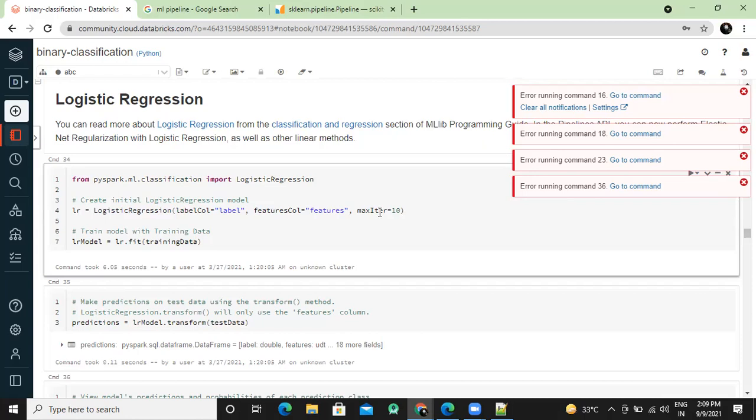How many times I want to repeat what? The training of the model or the testing of the model? Training of the model. So why are you guys not telling it? Maximum iteration means your model will be trained through 10 cycles. Right? It will go through the 10 cycles of training.